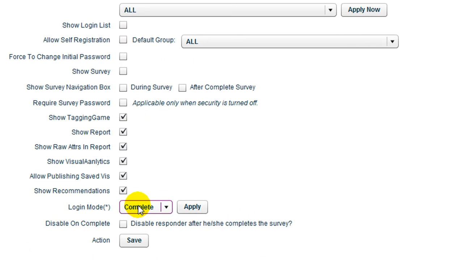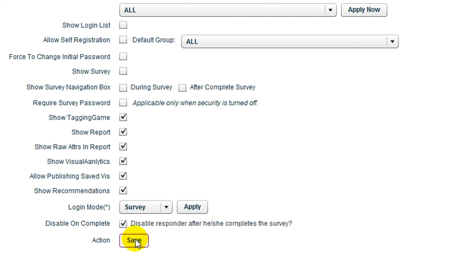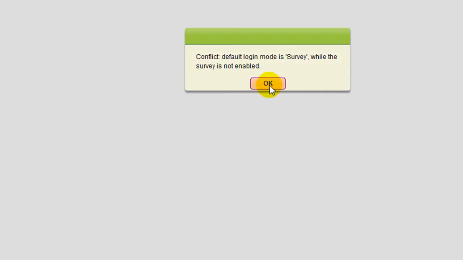The Login Mode drop-down menu controls what users will see before they take the survey. Selecting Complete will allow the users to see the same interface as the admin, but without admin privileges. Selecting Survey provides a simpler interface for users, only allowing them to see the survey section. Disable On-Complete will ensure that users cannot go back and retake the survey. Clicking Save will apply our new preferences for the survey.